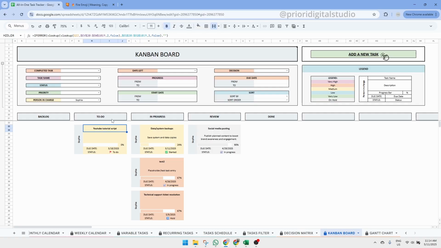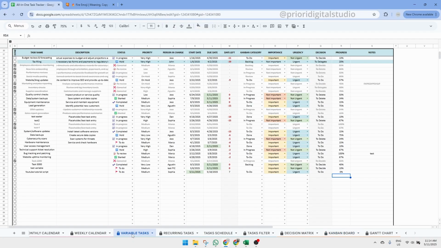So now let's go back to our variable task and change this YouTube script. Let's change the priority to very high, and then let's change the Kanban category to review. And then finally, let's change the progress to 95% since this is in review, right?